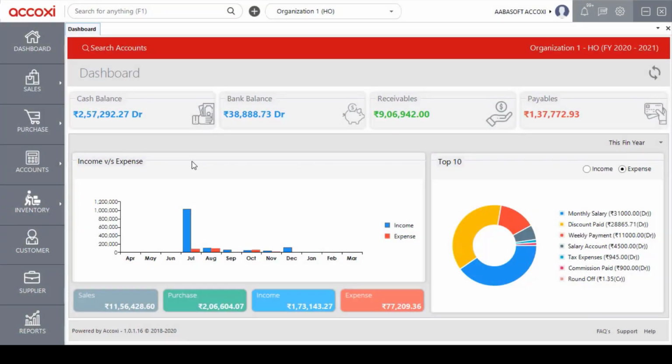There are 8 menus included in Ecoxy, which are Dashboard, Sales, Purchase, Accounts, Inventory, Customer, Supplier and Reports. Dashboard is the first menu among that.